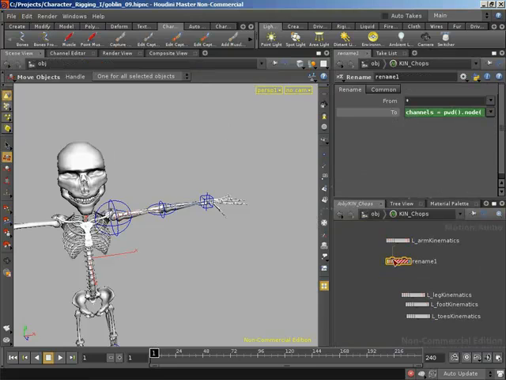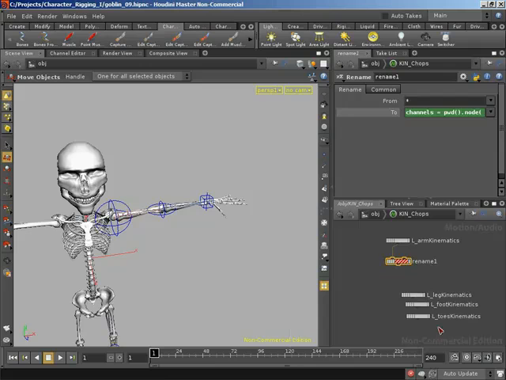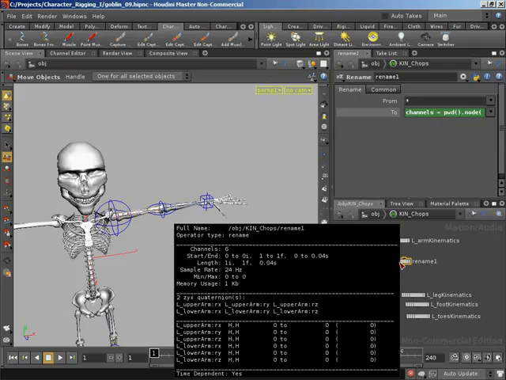If we wire this in, it's still not going to be happy with us because we're actually referencing a chop that doesn't exist. But we can bring up our expression. Again, we are editing the expression, not the value. And we can change this now to reference L_arm kinematics. That's going to grab the channels that exist on that chop and rename them.